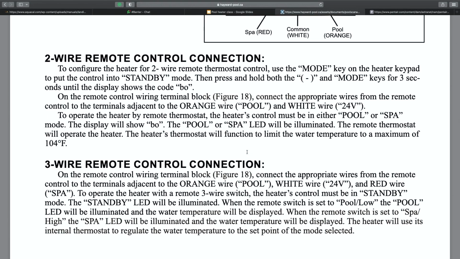Now, this one it says, the remote thermostat will operate the heater. The heater thermostat will function to limit the water temperature to a maximum of 104. And so, it will show BO, right? BO means we're in remote control setup.